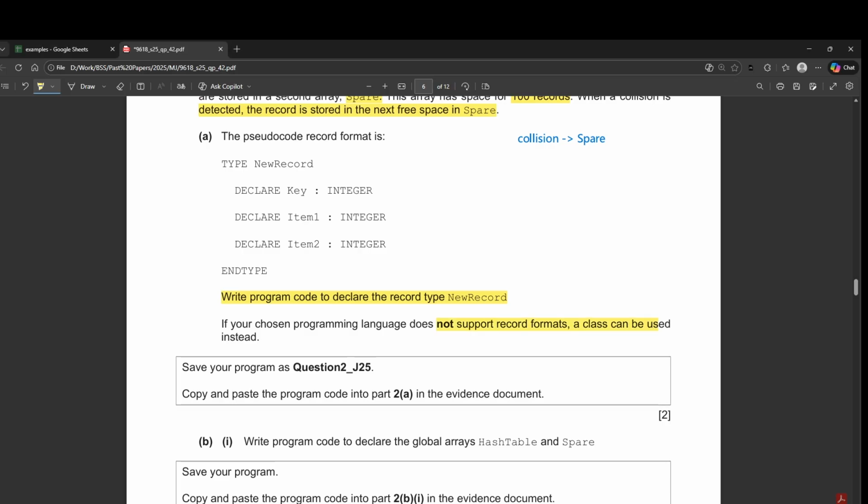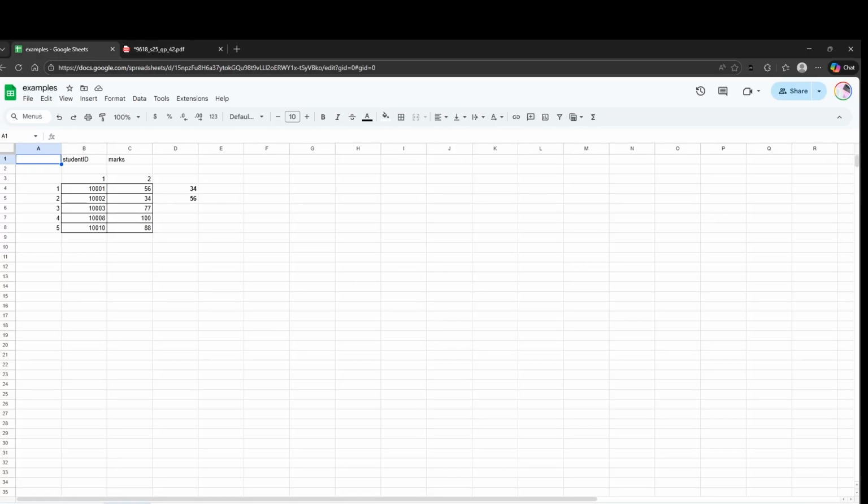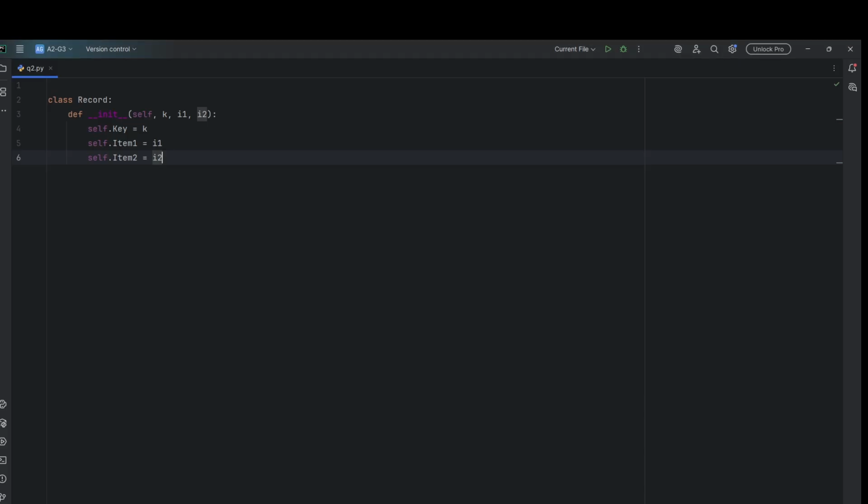You need to use a class if the language does not support records, so that is the case in Python. Also, we need to always tell the data types of what we're using right now. So in this case, this would be an integer, then this is also an integer, so all 3 would be integers, like this.